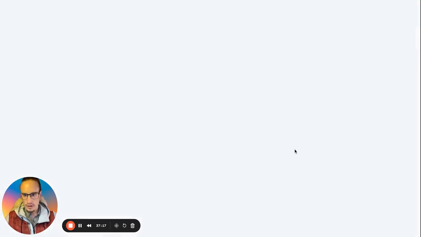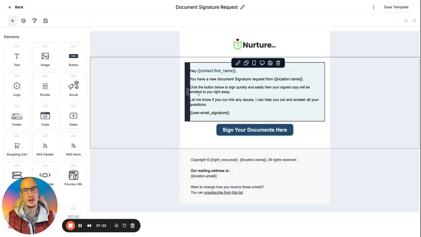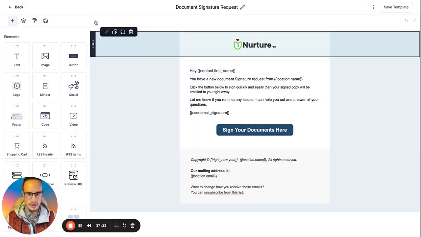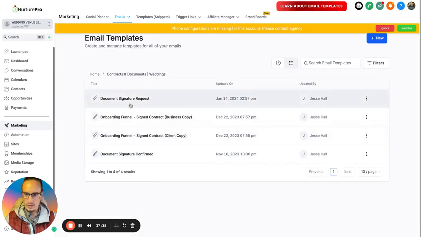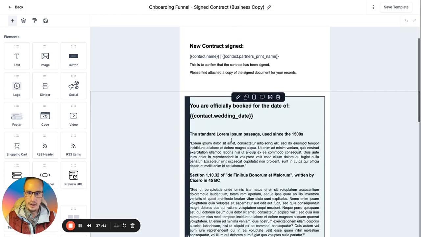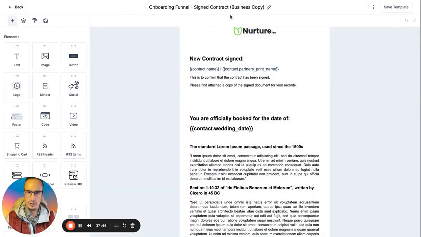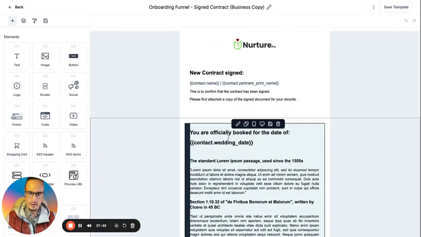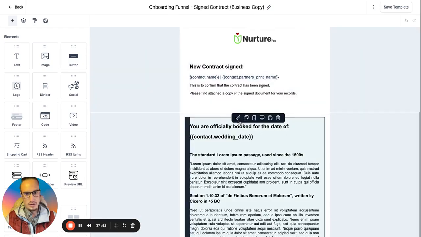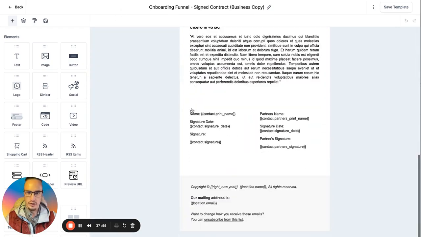So like for a signature request email, you can either use the standard generic one, or you can go in and create your own template. Now it looks like this one is pretty generic and doesn't need to be changed to say wedding or event. This one you would want to change if you have separate contracts for events that you want to send out.